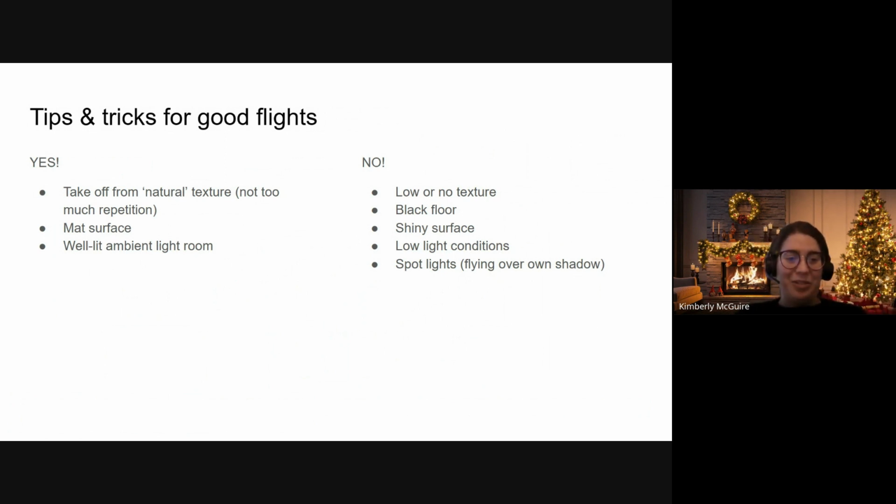That means it's not too much repetition, no blocks, no anything, just a natural texture like wood or concrete. That is a yes for a good flight. A matte surface. I'm going to explain later why you should try not to go from a too shiny surface. A well lit ambient light room. Why it needs to be ambient, I will also show you some videos of that.